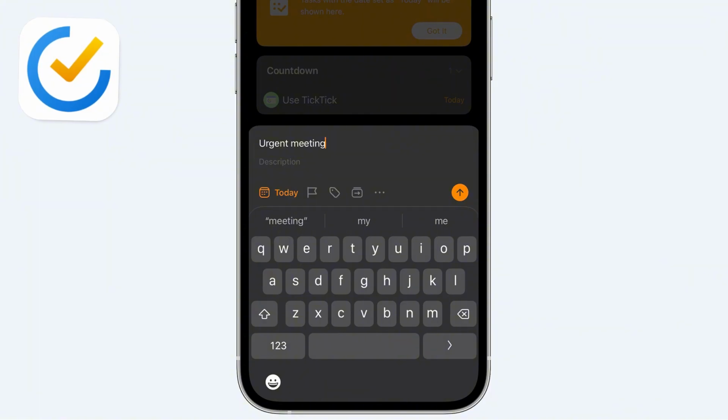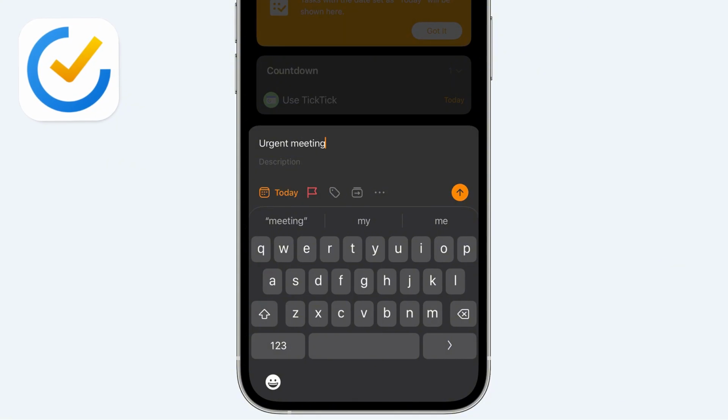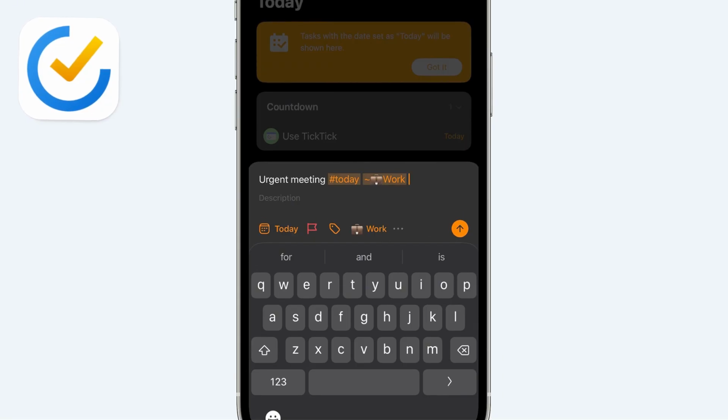If you want, you can set its priority according to your needs from high to low. I will select high since it's urgent. Next, you can also add hashtags. Simply tap on the hashtag icon and add a keyword like today. You can also add this task to a specific list. For example, I will select work for this meeting.